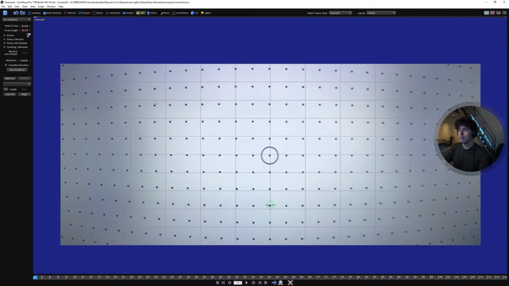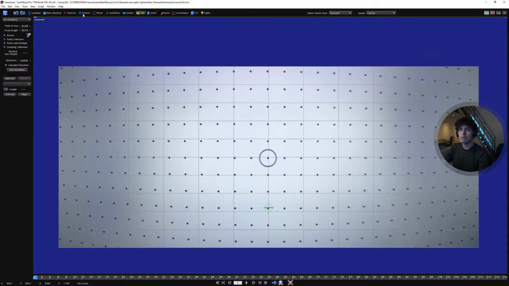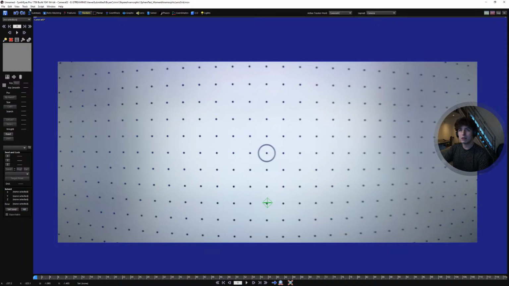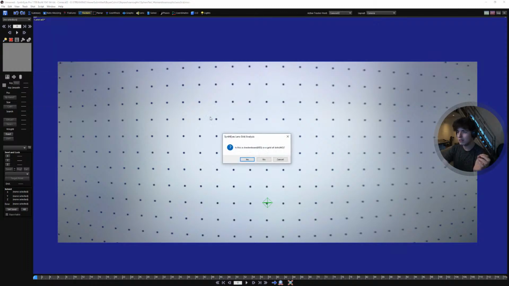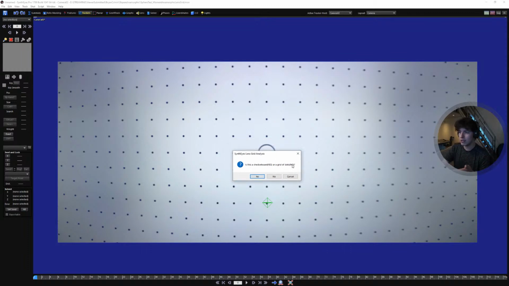So let's get into this. So these dots, we're gonna come up to shot. You're gonna just use these two: create lens grid trackers and lens master calibration. Brian, I just handheld that chart shot. Yeah, that's good. So you're only going to be using these two: create lens grid trackers, lens master calibration. So click on lens grid trackers. It's going to ask you, is this a checkerboard or grid of dots? And it's a grid of dots, so we're going to hit no.